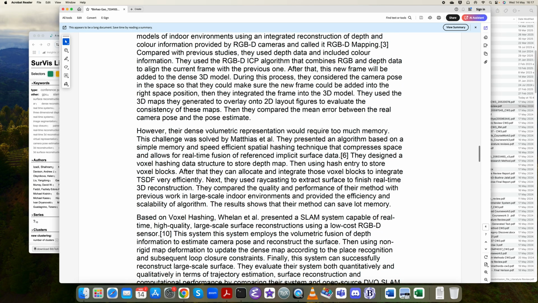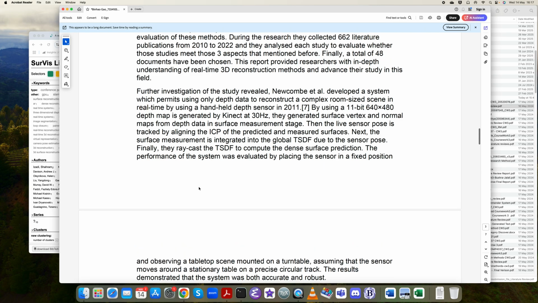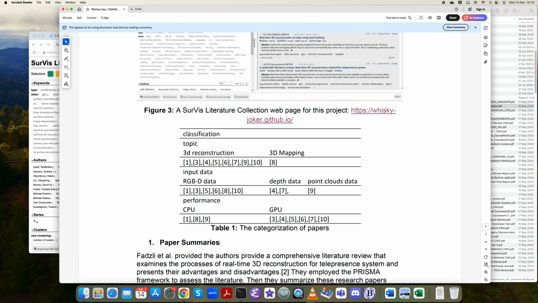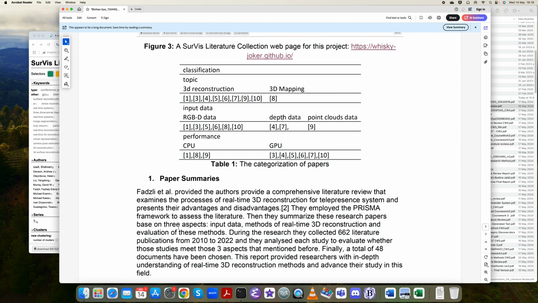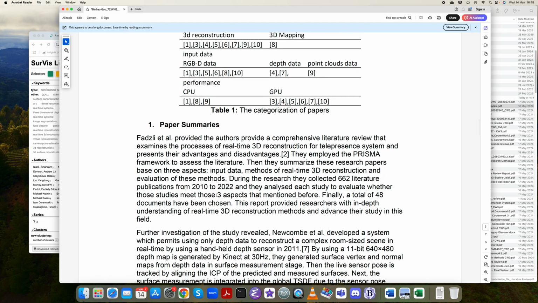The summaries should be put into subsections, and the subsections should correspond with their classification. So they should have a subsection 2.1 called 3D reconstruction, and they could have another section. Another possibility would be a section 3.1 of input data, and then have 3 subsections with the different kinds of data. That would be a good division of subsections: the RGBD data, the depth data, the point clouds data, and then organize the paper summaries in that way. They start out with the survey, which is very good. That's always a good thing.